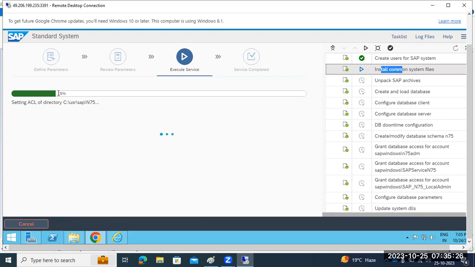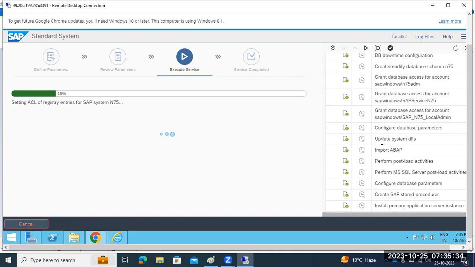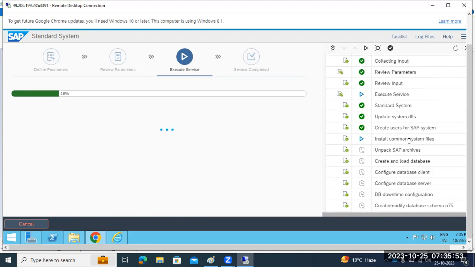Here it is 15% now. It will come to 100%, then the installation will be completed, right? These are all small steps actually, which is why it's running very fast. When it comes to the import ABAP step, the actual SAP system will be built in that step. Some people will go a little deeper into which phase, but they won't ask you about all those steps.